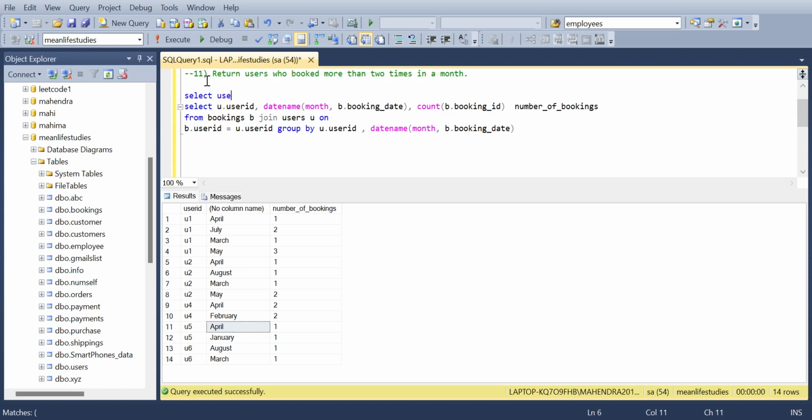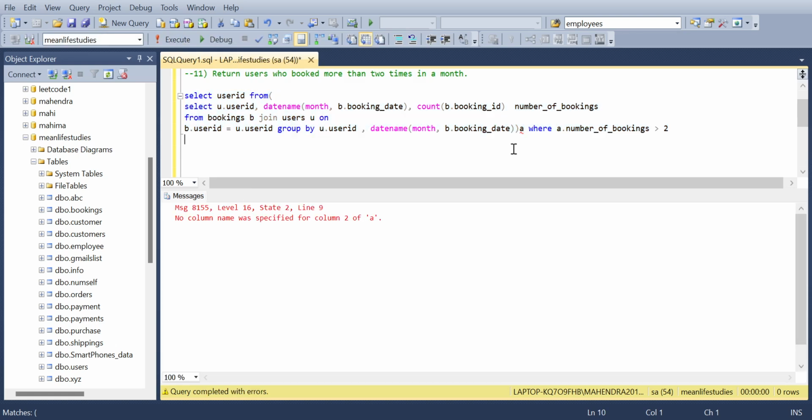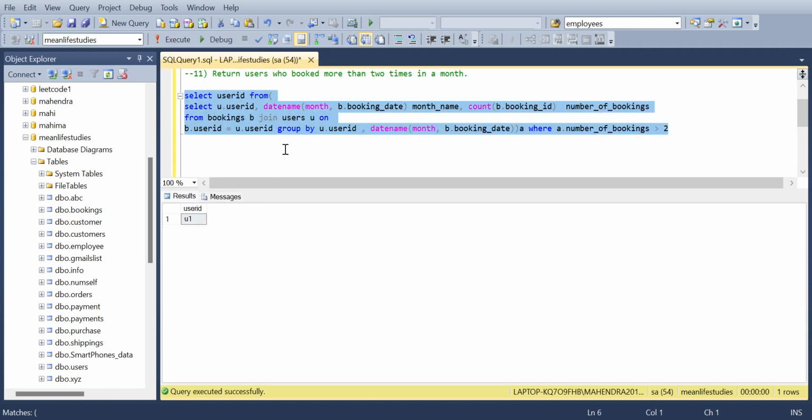So if you filter this table, select, I'm retrieving only user id from this one. I'm referring to this as a, where a dot number of bookings is greater than 2, right? Now if I execute this one, I'll get only one user id, right? So I need to refer to this as month name. Now you can see here, this is the only user id and this is the only user who booked more than 2 times in a month.